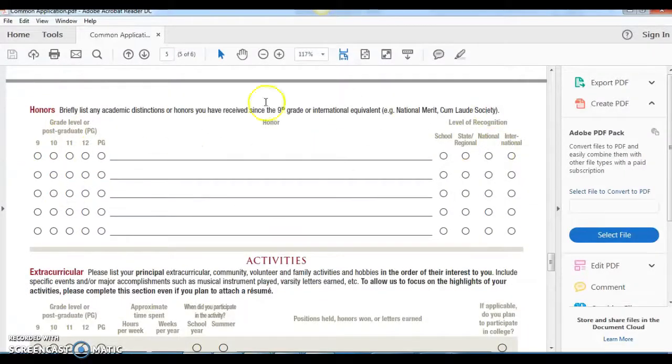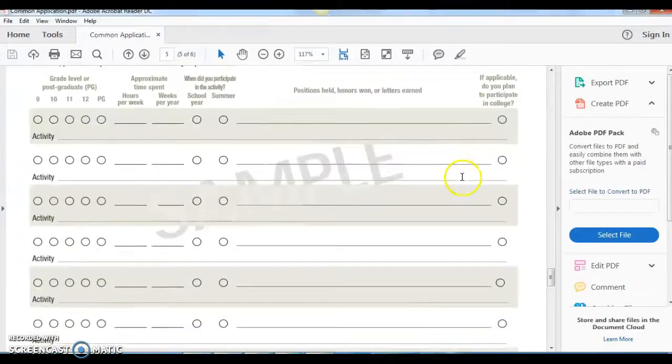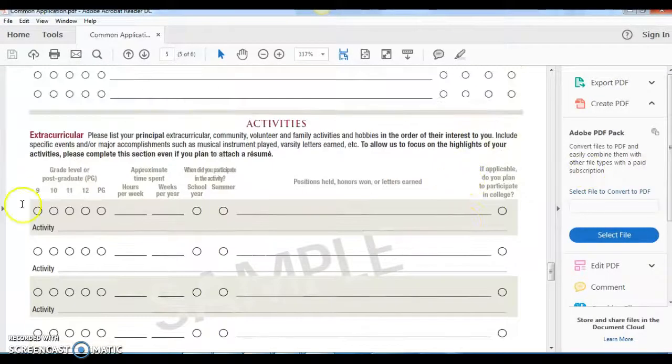And then any honors you've had since the ninth grade, so just high school honors you've had: A/B honor roll, perfect attendance, even stuff like that. That's still stuff you want to add. Activities. This is your volunteer experience or hobbies or sports or whatever you do. You're going to put that stuff here.